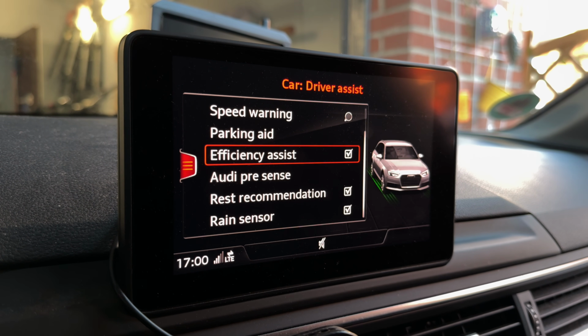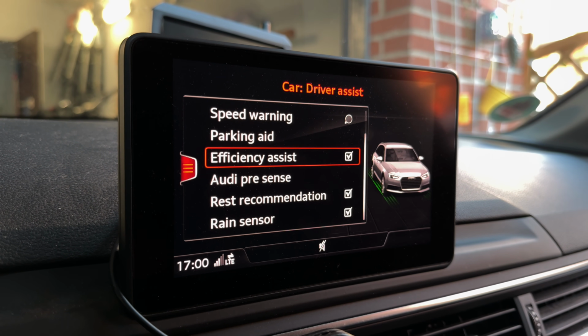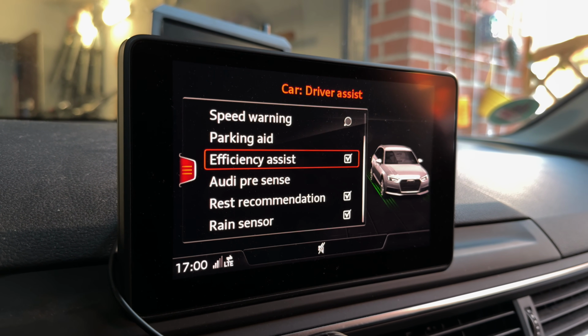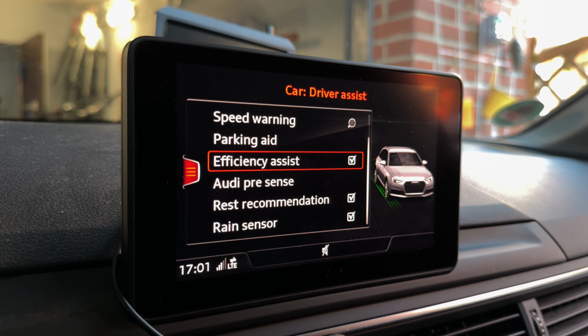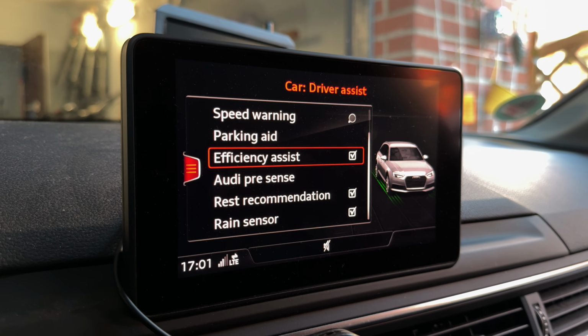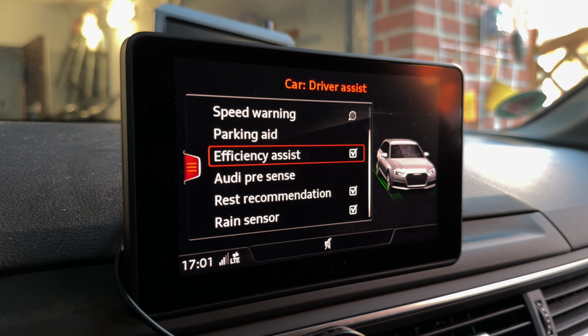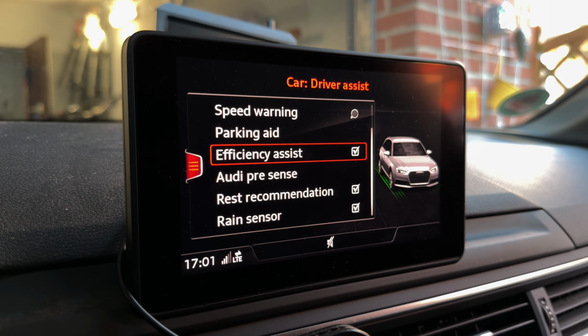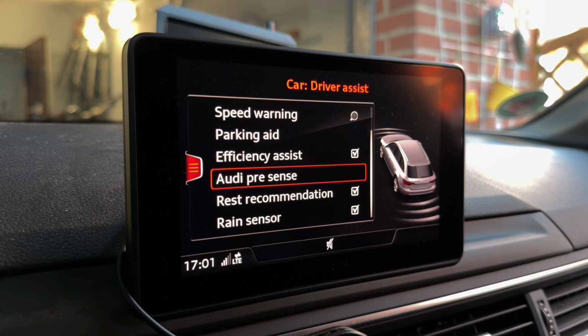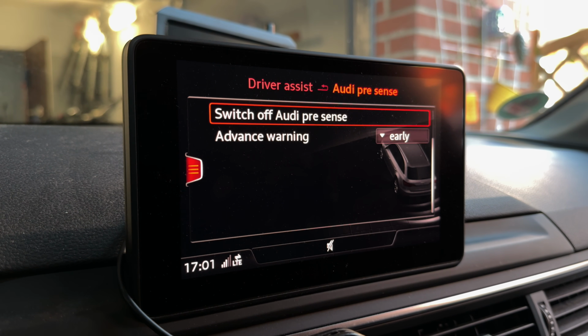Then efficiency assist. This gives you information. Maybe there is a full stop in front of you, 500 meters away or something else. It gives you information that you should not accelerate anymore. This is efficient stuff. You should enable this if you like. And Audi pre sense, really nice stuff here.